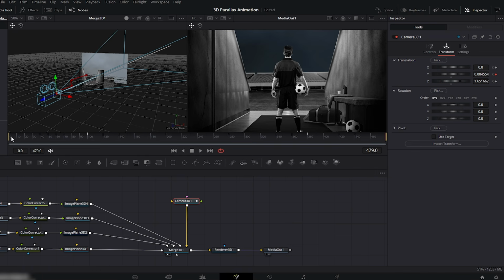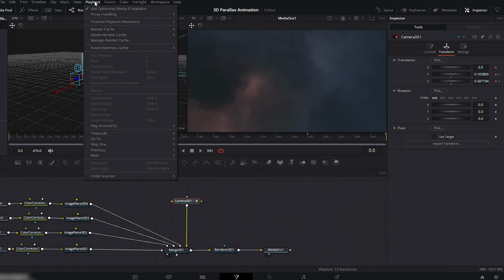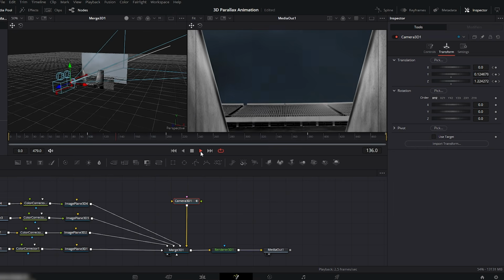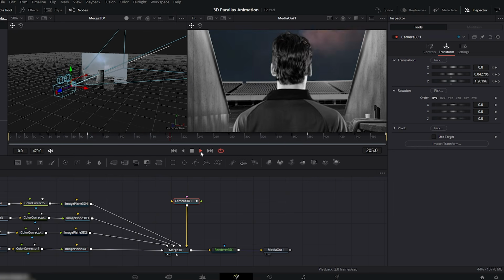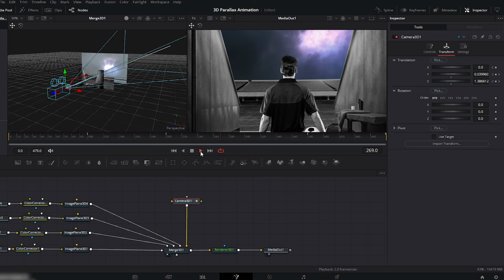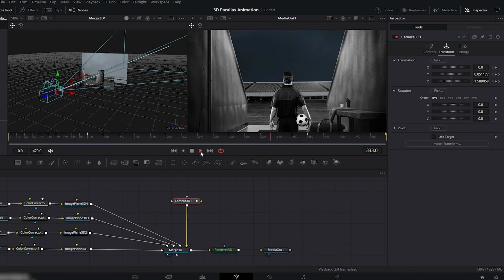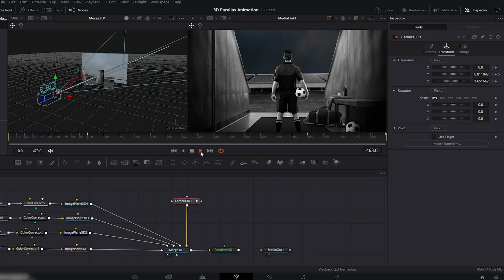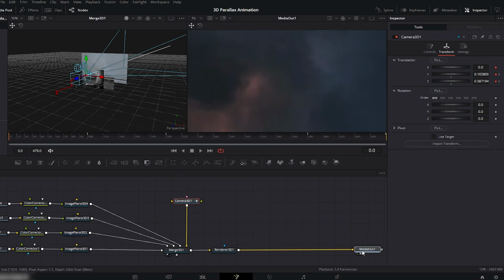Before I preview the animation, go up into the playback menu. From there, go into proxy handling and select Prefer Proxies. This option helps the system run more smoothly and prevents lag while previewing the video. You can see that we have a very nice parallax style camera movement, and our 3D camera animation is almost ready. To make the video feel even more cinematic, I'm going to add some text.